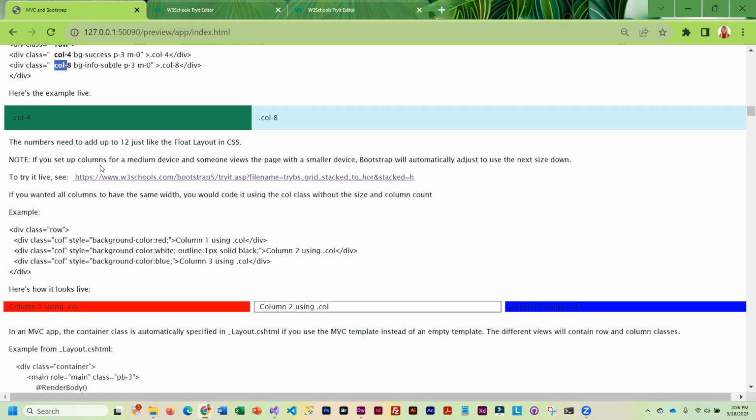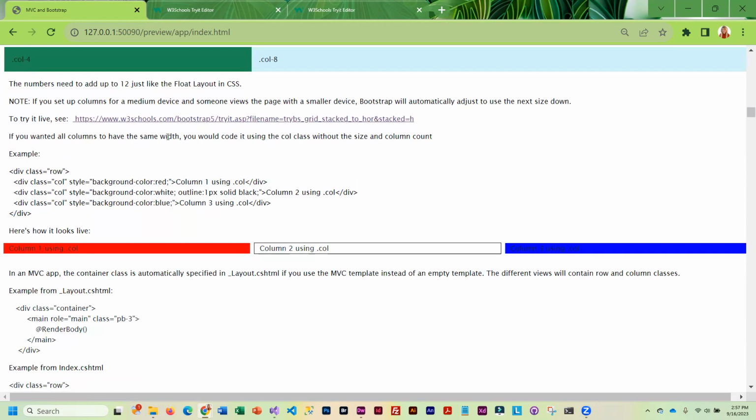So basically, if you set up columns for a medium device and someone views it on a smaller device, Bootstrap does adjust to the next size down. Okay, that is not a problem. Now, what if you want just 3 evenly spaced columns and you don't want to have to do a dash with a number? Well, you can do that. You can just say class equals col, and then it assumes that they're all going to be the same.